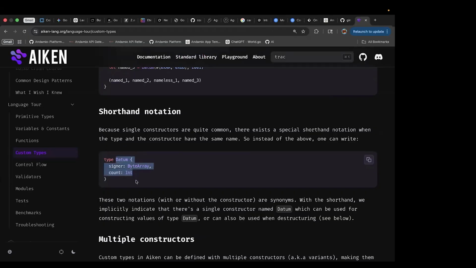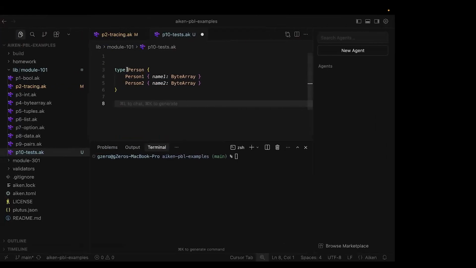Here, if there is only one type of datum, the name and the constructor can become the same thing. So here, Person is the name of the type. Person1 is the constructor for the first type. Person2 is the constructor for the second type. But both of them are of the same higher type.